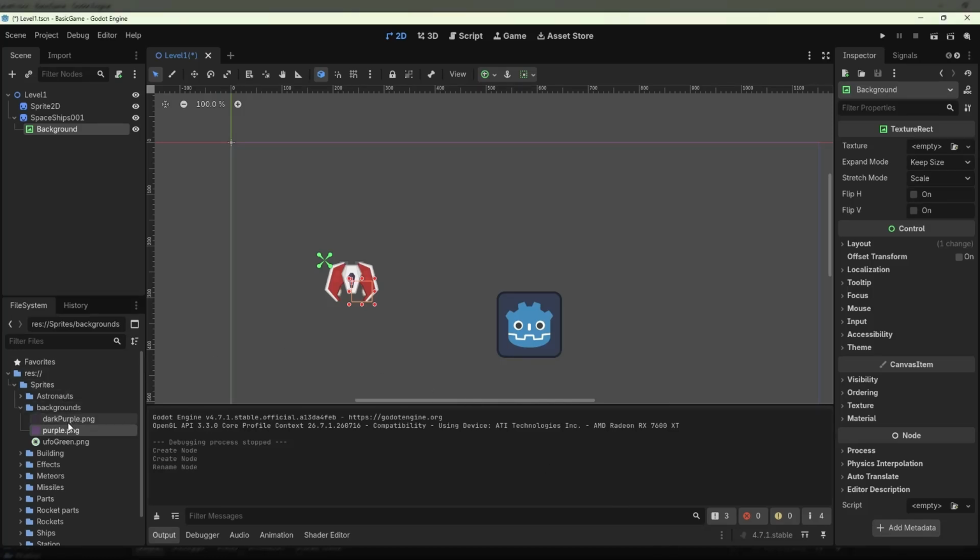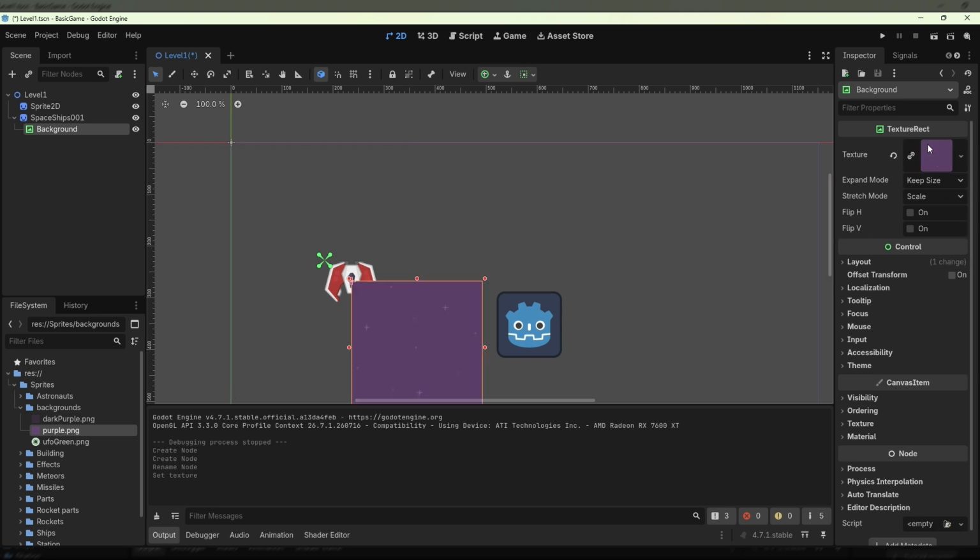I will take the purple and put the purple in the background. So I have the background selected here. Take the purple and put this in here. And now we have the background. We can take the background and drag this. We have the ship here, don't worry, we will deal with that ship just now, for the background on level 1.